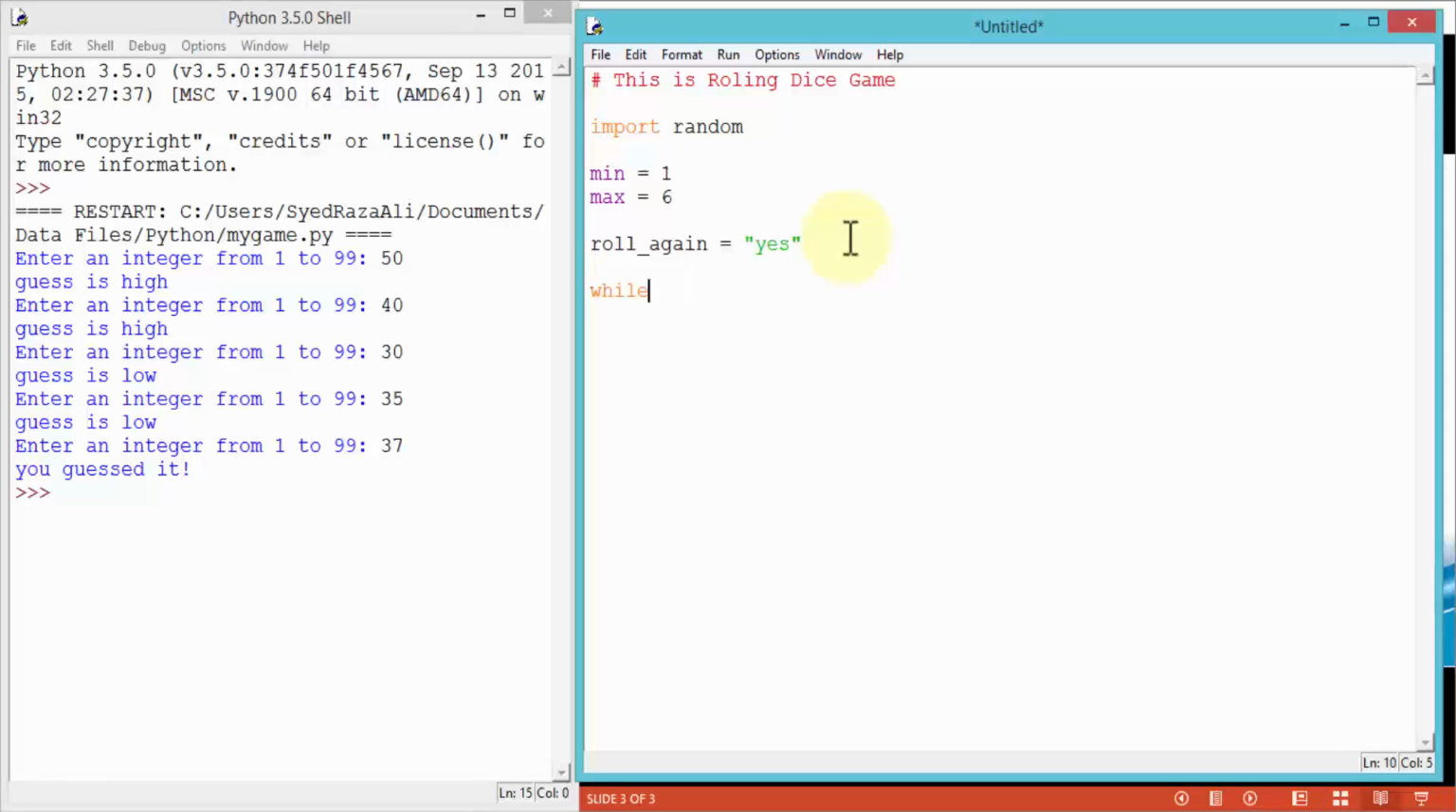Next, I'm going to do my while statement. So while roll_again equals, and of course in Python equal means double equal sign, equals yes, or roll_again equals y. And the reason why I wrote this, because when Python says do you want to roll again, and you simply say yes, yes, which is fine. But what if you were to just say y and hit the enter key? Python would not do anything unless you specify here. So either you can say yes, or you can simply type y and hit the enter key to roll again. And here's my colon because I use the while statement.